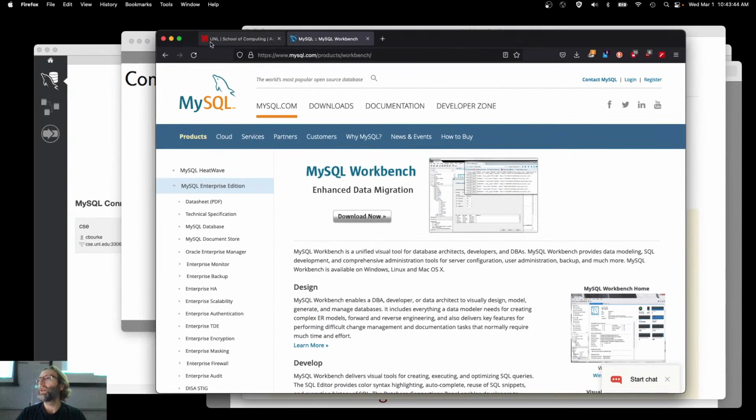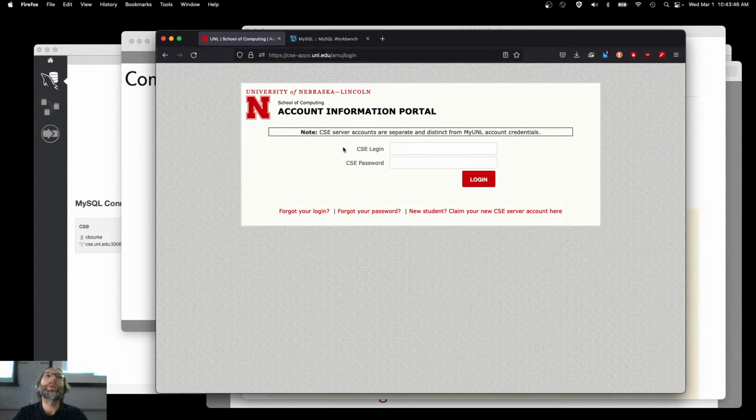Here is where to get started. First of all, like in the Piazza post, you're going to have to get your CSE MySQL account. It's actually a MariaDB account. MariaDB is the free and open source version of MySQL. It's not owned by Oracle. MySQL is owned by Oracle.